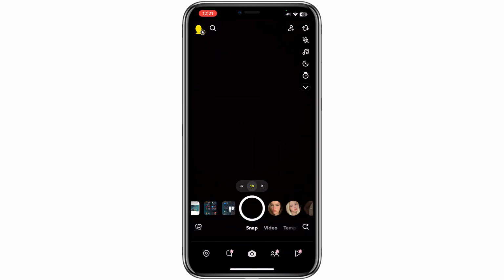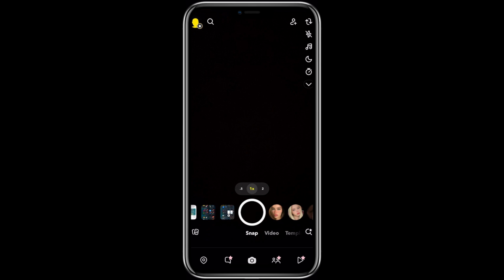And that's it. You've successfully sent a camera roll photo as a snap. Thanks for watching.